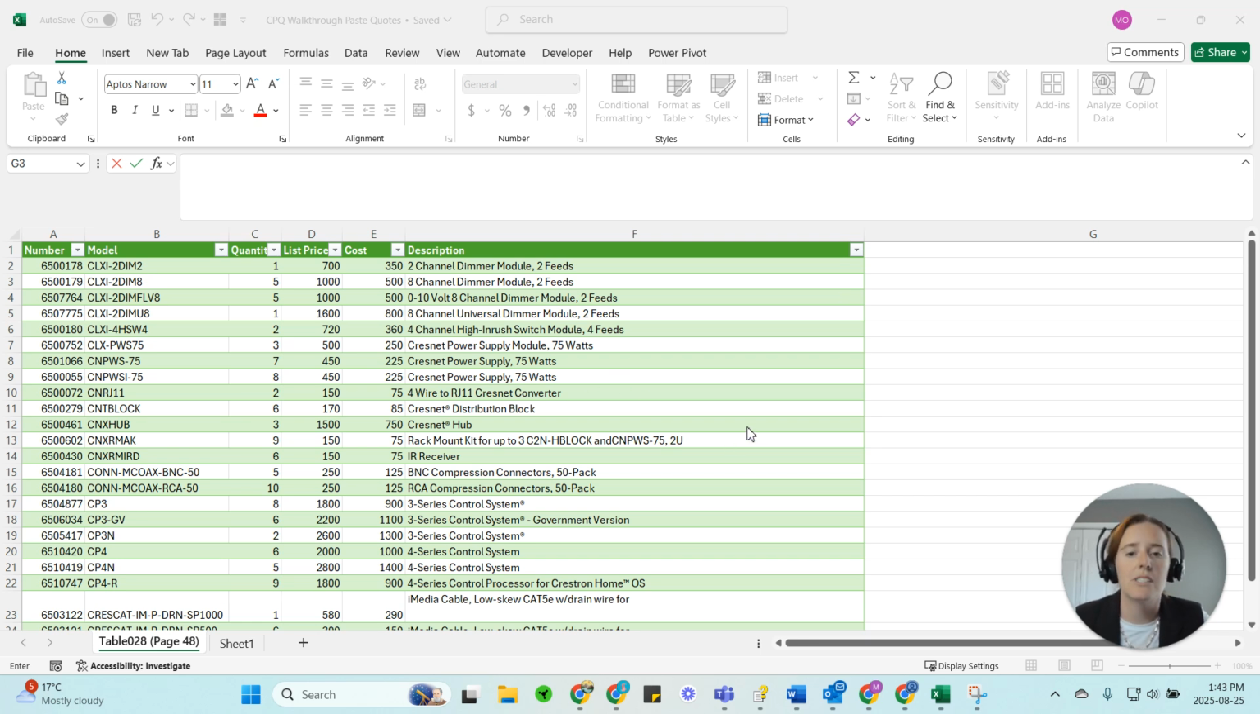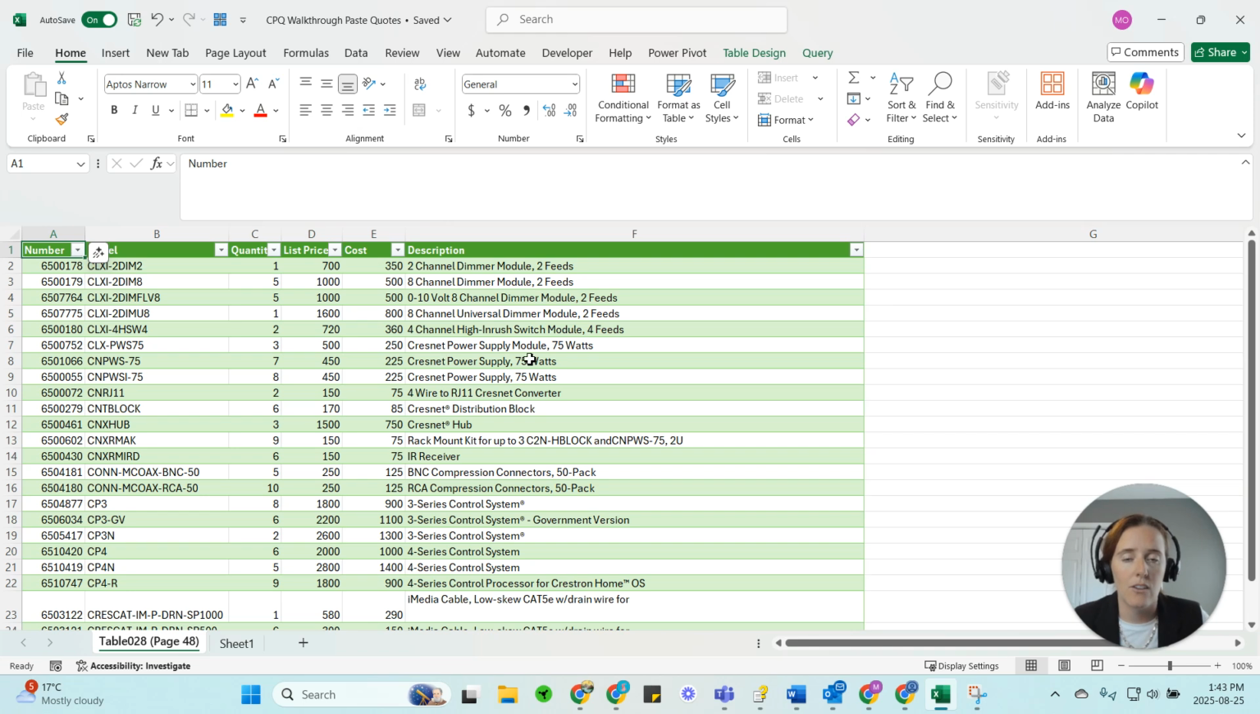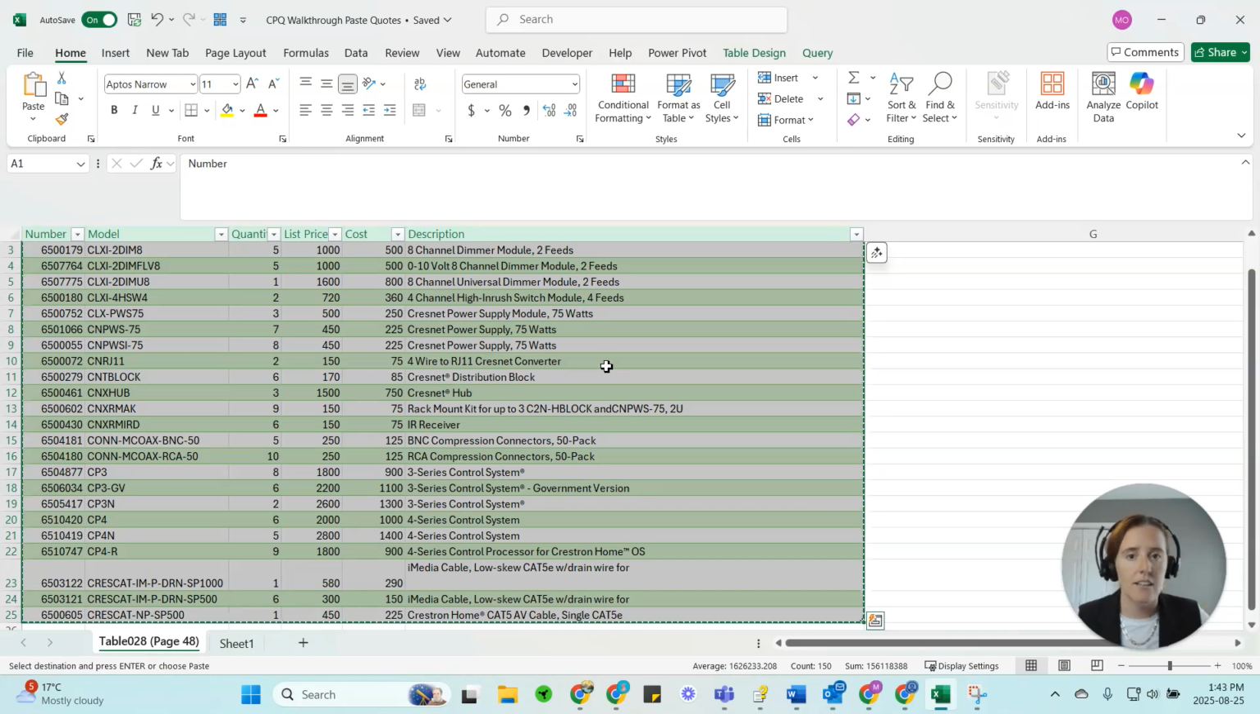If you get your quotes in Excel format and you want to put them into your CPQ environment, you are going to start with your Excel quotes. So this should have at some part a model number, a quantity. It might have your list price and cost and a description. There may be more information, less information, whatever the case may be. You're going to copy all of it in columns. Really important that everything is in its own defined column.